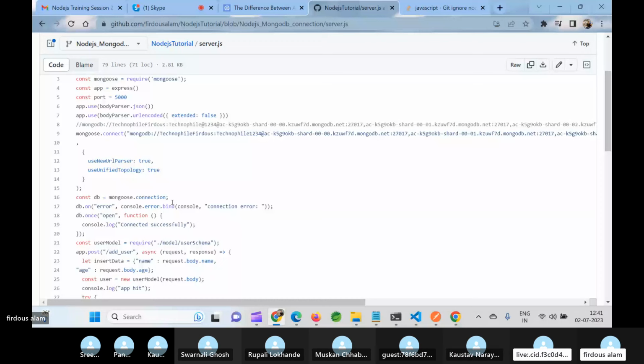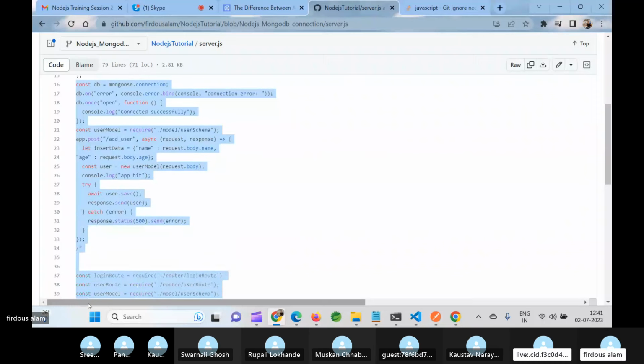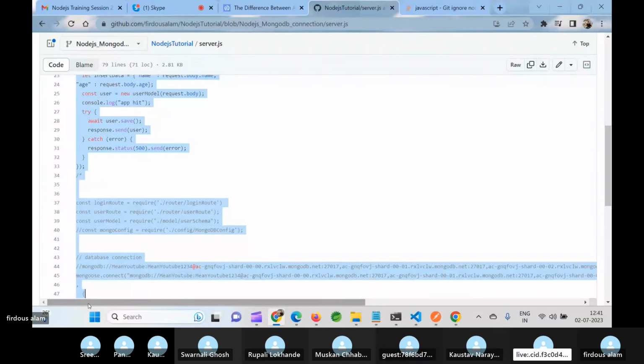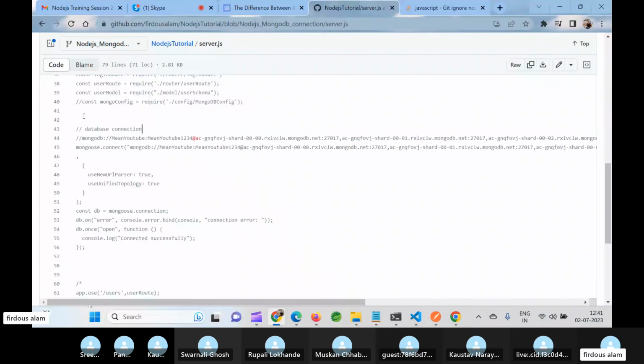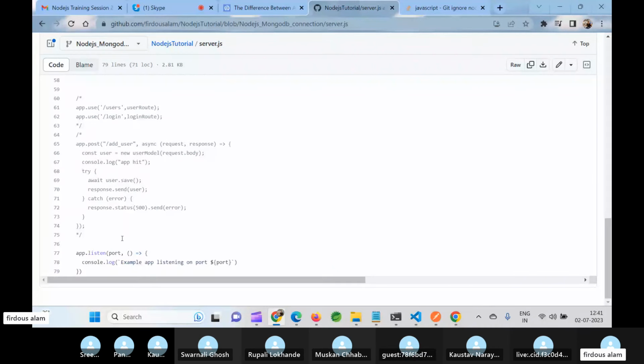Yes Firdous, here we have to remove the node modules folder, then commit that after removing it, then we have to add a git ignore file, then do npm install again, like that. Yes. For now, you all can skip that portion. No need to think that much.